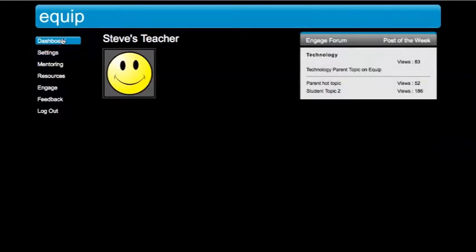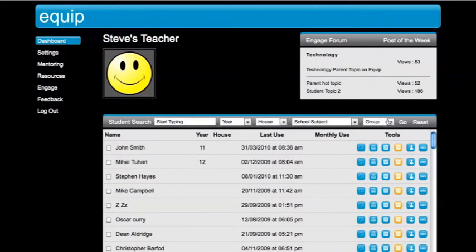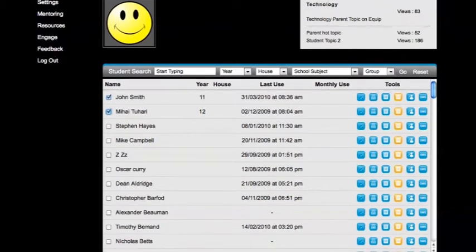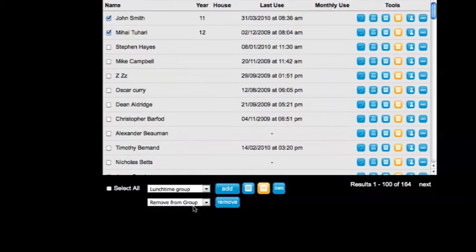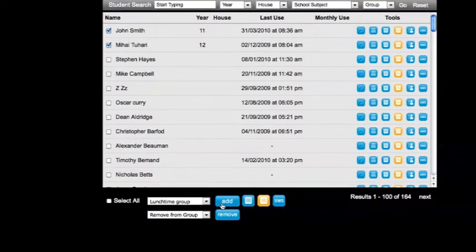Now when you return to your dashboard, you're able to search for a student according to a group. As you can see, this lunchtime group option has appeared here. So far though, no students belong to this group. To add students, we can use these tick boxes, select the group in the Add to Group drop-down, and then click the Add button.